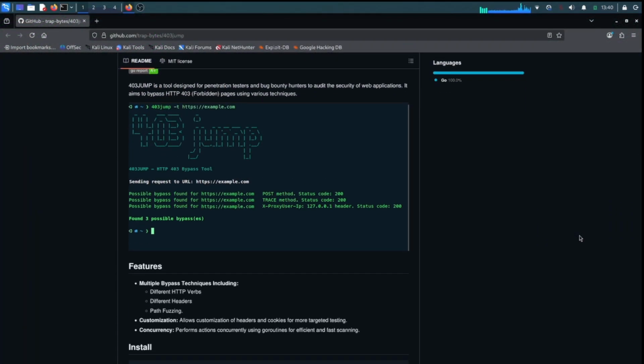It relies on several core features and multiple bypass techniques. The first technique involves experimenting with different HTTP verbs. A poorly configured server might block a standard GET or POST request to a sensitive endpoint, but might completely ignore or incorrectly process other methods like trace, options, put, or even custom methods. 403 Jump automatically cycles through these to see if the underlying application framework reacts differently.